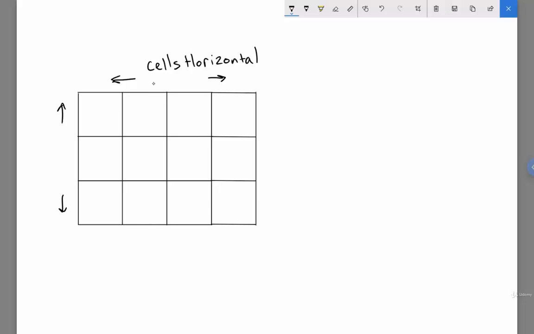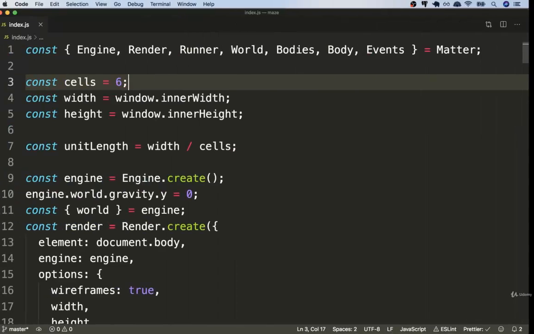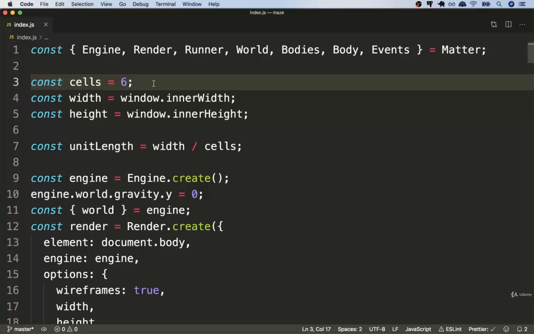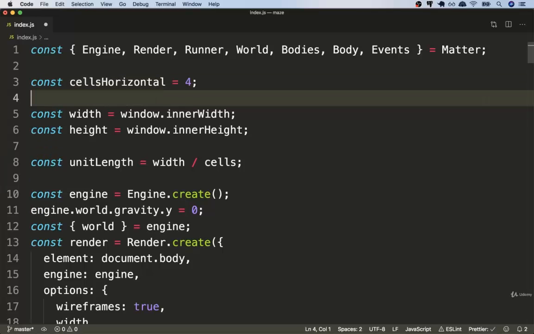In this case, it would be equal to 4 because I want to have 1, 2, 3, 4 cells going from left to right. We're also going to have cellsVertical. And in this case, as you would guess, 1, 2, 3. So let's create both those variables right now, and we'll discuss exactly how we're going to actually use them. Okay, so back over here, I'm going to remove the cells variable, and I'm going to create cellsHorizontal. I'll start it off as 4, and cellsVertical, and I'll start that off as 3.